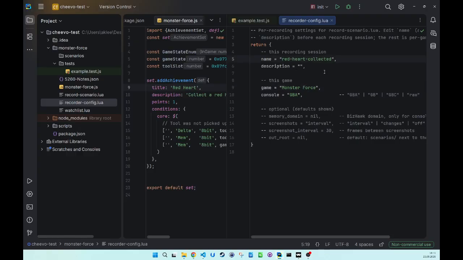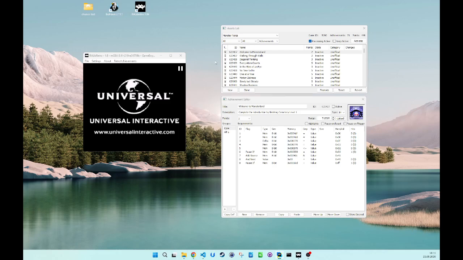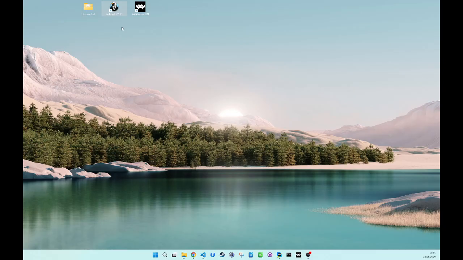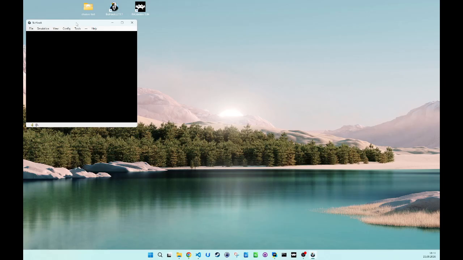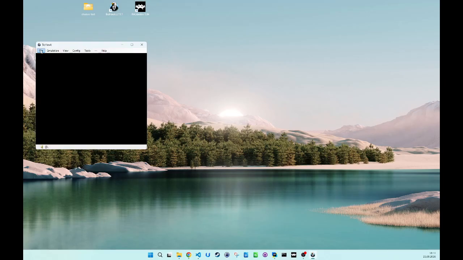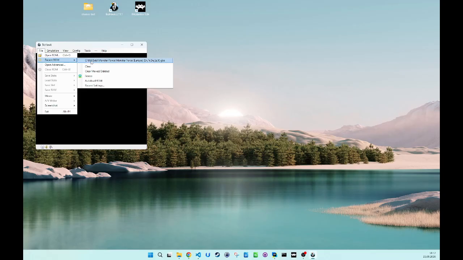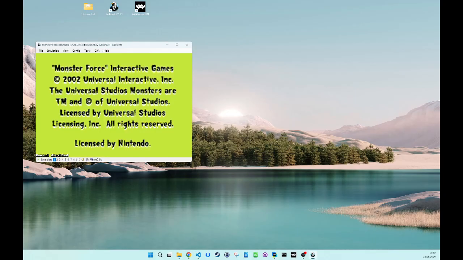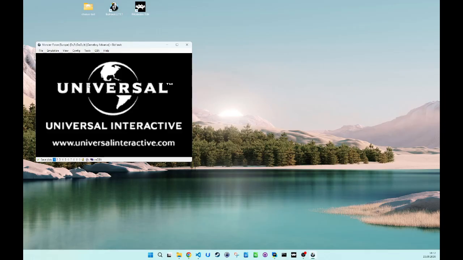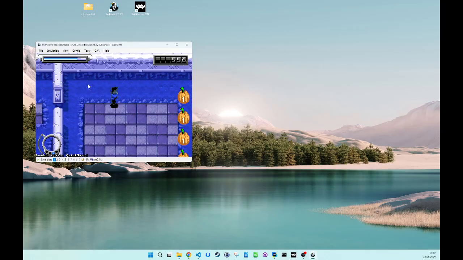And now we're prepared. So for the recording to work, let me close the RLib Retro. You need the BizHawk. BizHawk is just another emulator which supports a lot of cores. Let's open up the game, Monster Force. I already prepared a save state.